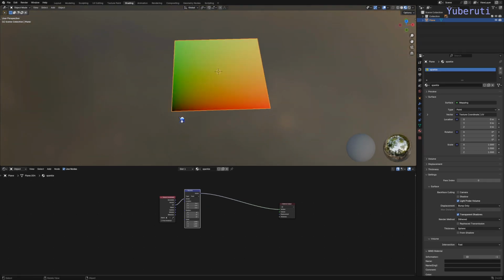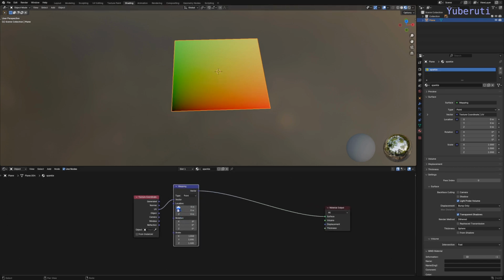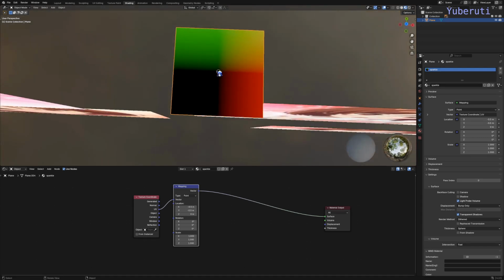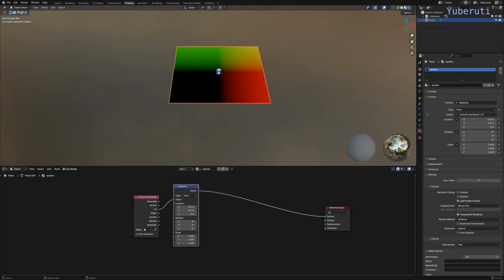So right now the UVs start on the bottom corner here. We want it to be at the middle, so let's tweak the location a bit and move it up to the middle. So move the X and the Y minus 0.5 meters. And then we have our center point here.